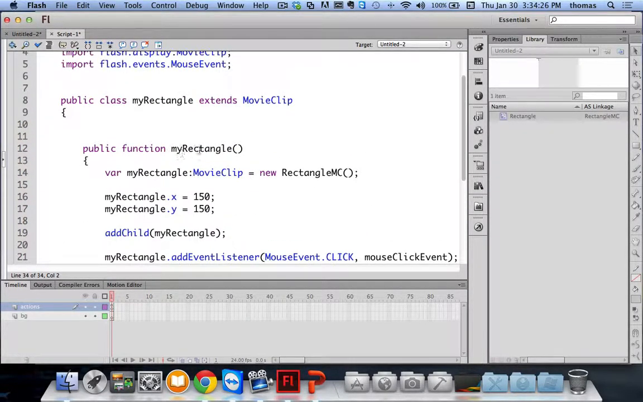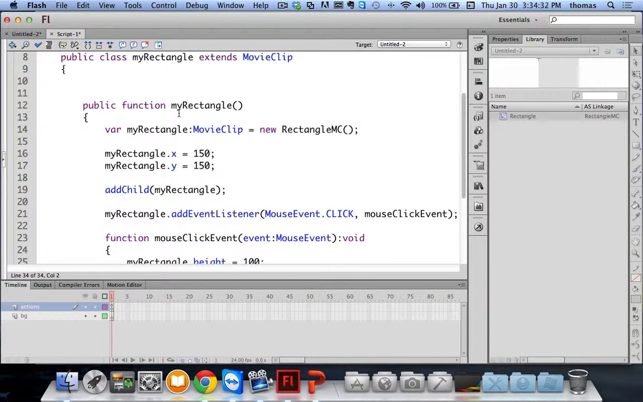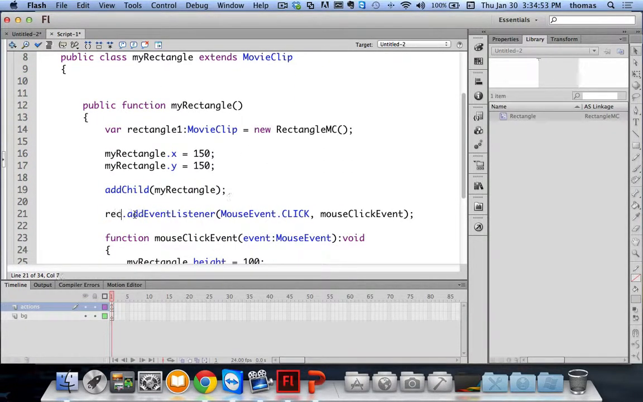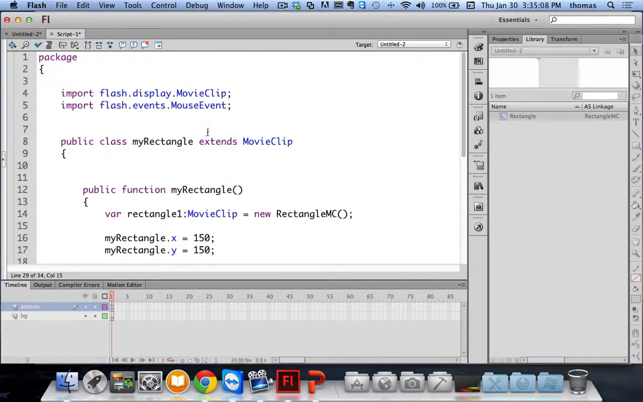So I've got this constructor, and inside here I'm defining a variable, all right, called, and unfortunately it's called myRectangle, and that's not going to work anymore because I have a class. My class is called myRectangle, so I better call it something else, right? Maybe I should call it Rectangle1. Rectangle1 is a movie clip, and Rectangle1 is the one that I'm going to add in here, as an example. And I better take Rectangle1 and put it in these positions as well. So this is all good, fine and good now.